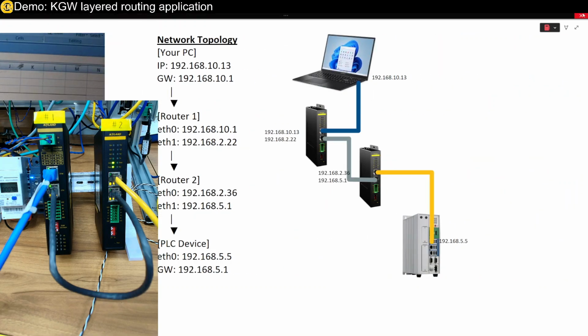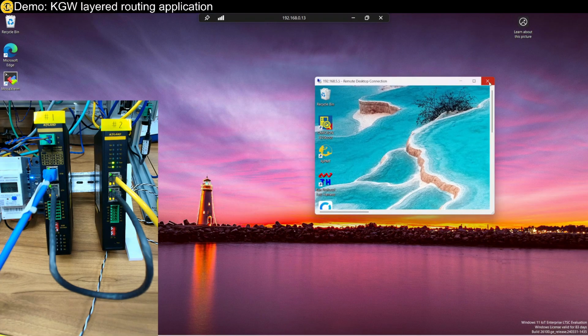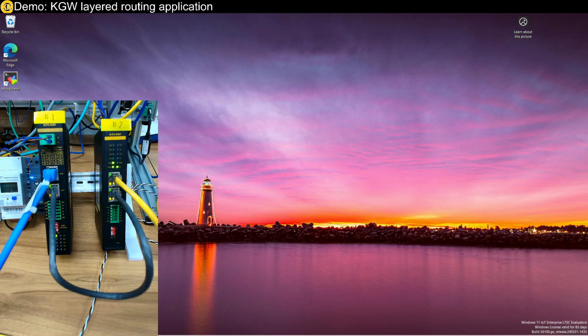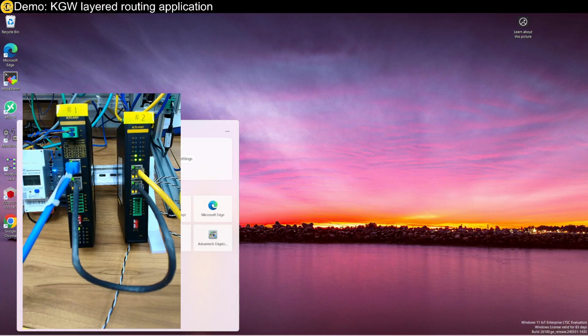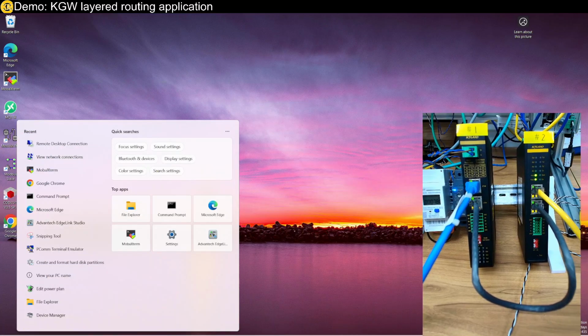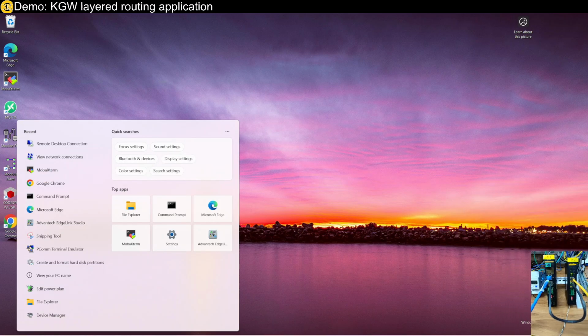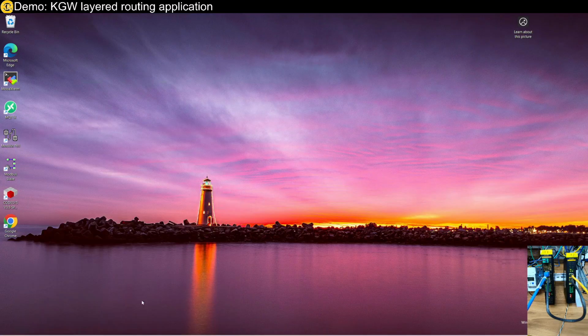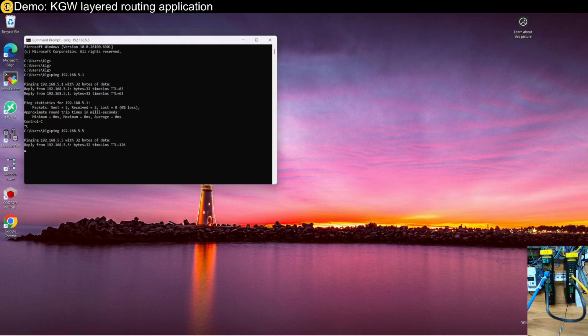So let me open up my laptop now. This is my laptop. How do we know it's connected? Let me open up a DOS prompt and do a quick ping. Ping 192.168.5.1. Yeah, it's reaching out. And if I ping .5.5, it's also reaching out.